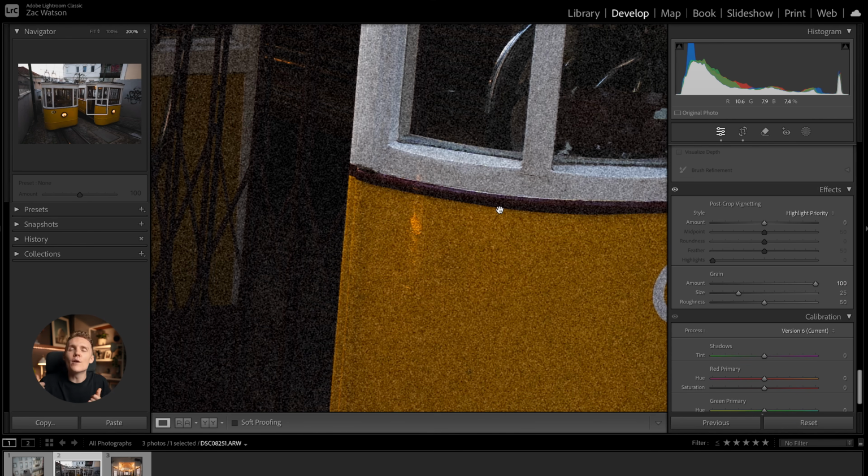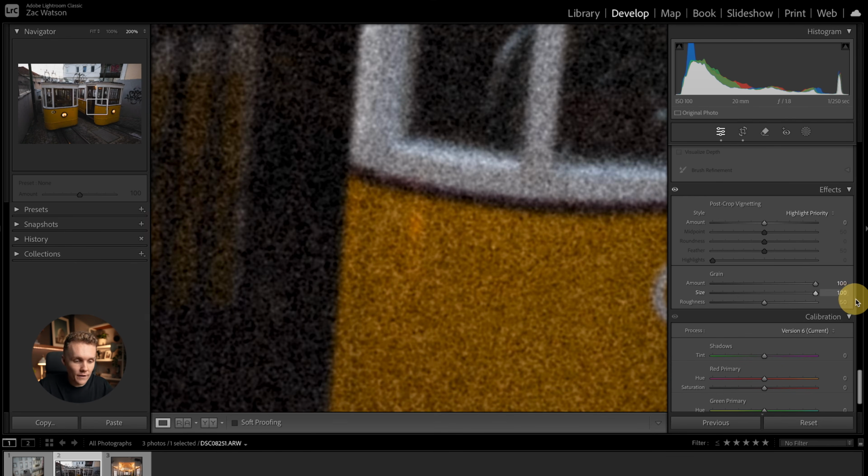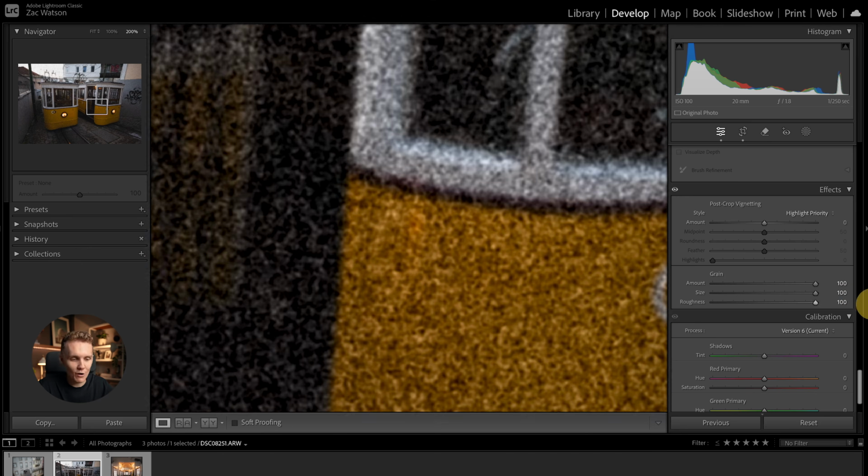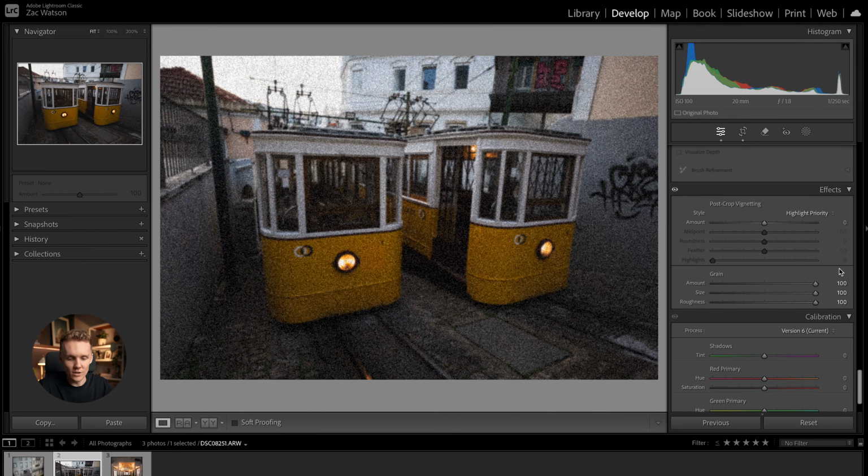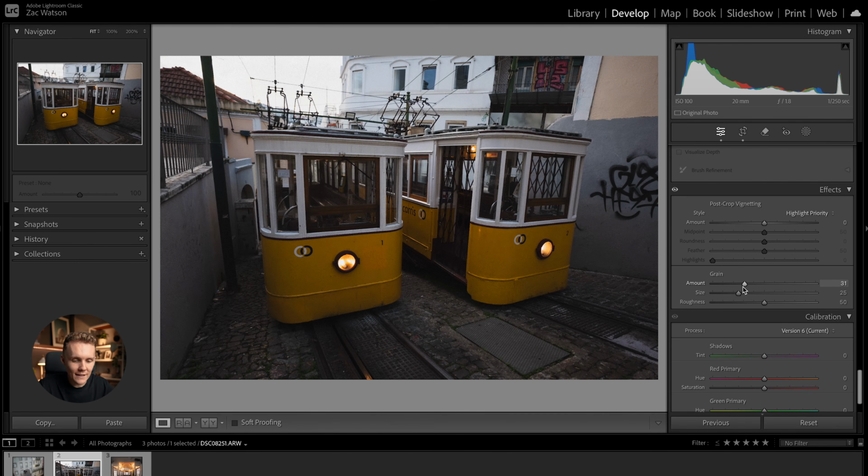But if we just max this out, as you can see, things get a little bit rougher, things get quite a bit grittier, and you can change all of the settings here. So, size, we can max out, roughness, we can max out, and now the image is more or less destroyed. So we're going to reset those, and we're also going to reset this slider here.